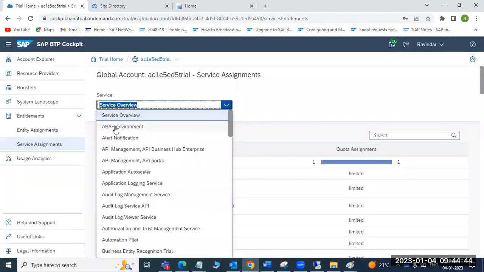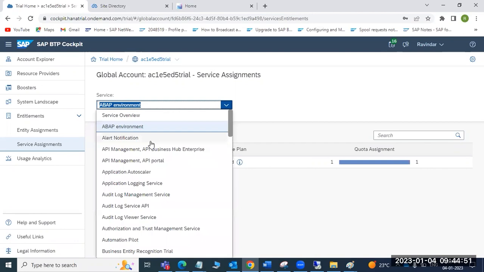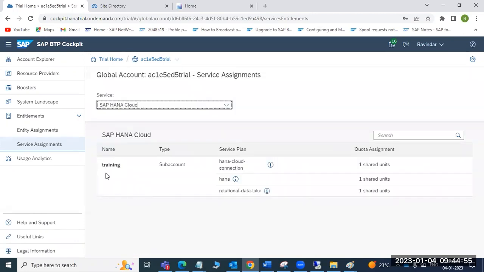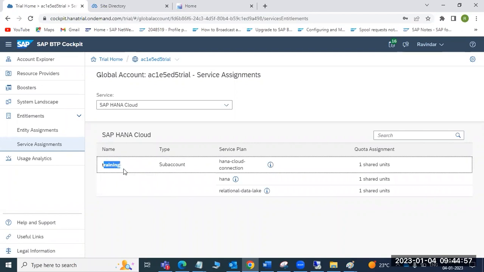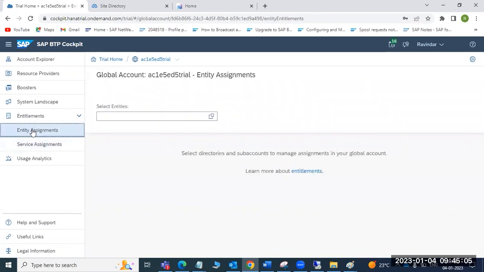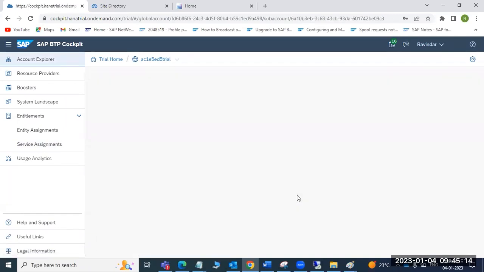So suppose I go to the ABAP environment, this ABAP environment is assigned to the training sub account. Suppose I take the HANA cloud, now this HANA cloud is assigned to the training account. So like that we can assign the services to our sub accounts, and new services we can take from here. Then after you subscribe, what we have to do is just click on the Fiori dev.